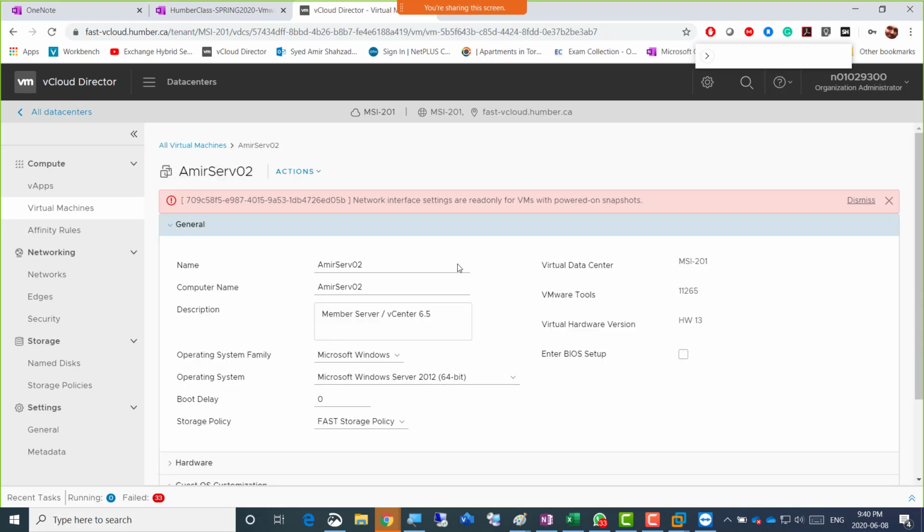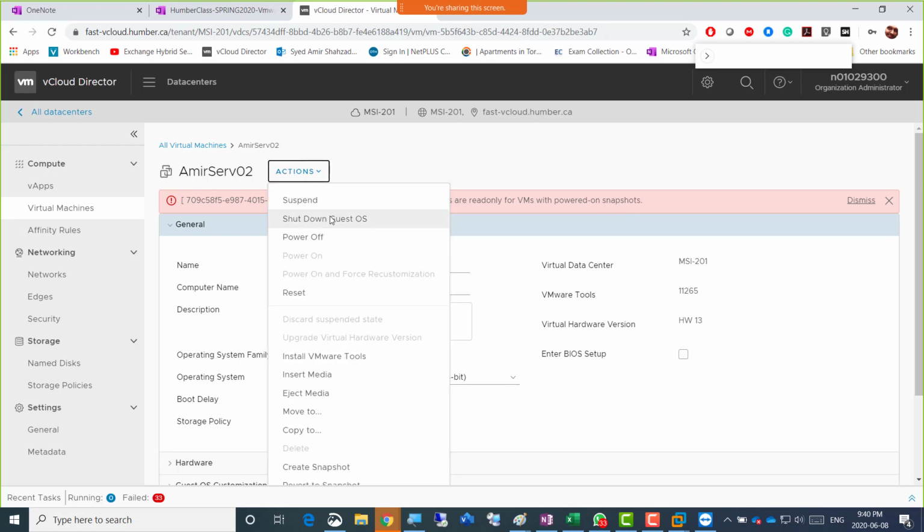So you don't have to do that. Okay, it is read-only for VMs that are powered on. I have to shut down the VM. So I'm going to quickly do some troubleshooting here. Power off. Oh man, if I power off, I hope I'm able to power on.